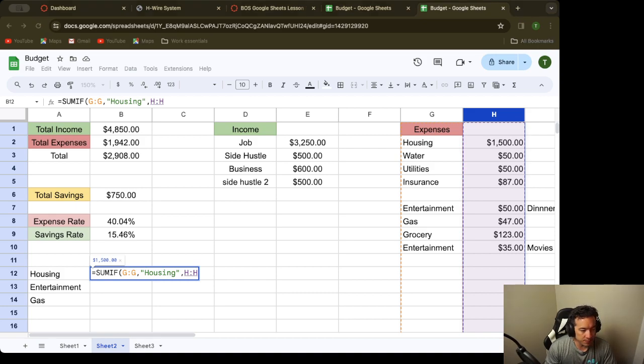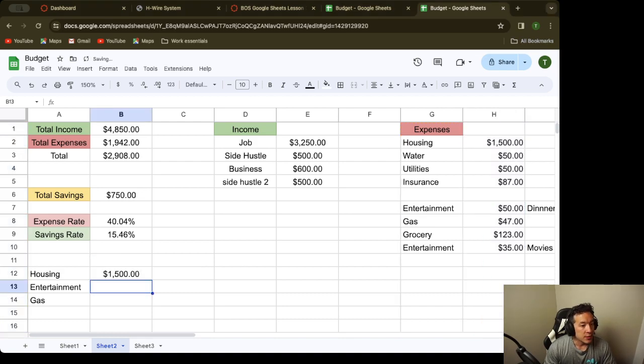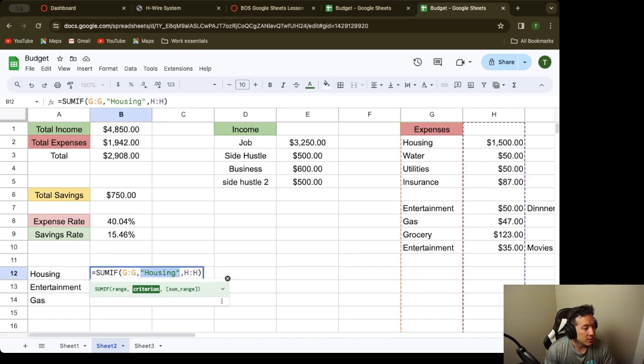So again, I'm going to push enter, and it found my rent, which was right here. Because it says housing right here, you want to type in exactly what it says in your expenses. The first thing in expenses is housing. It found housing, and then it found what categorizes housing in the H column.